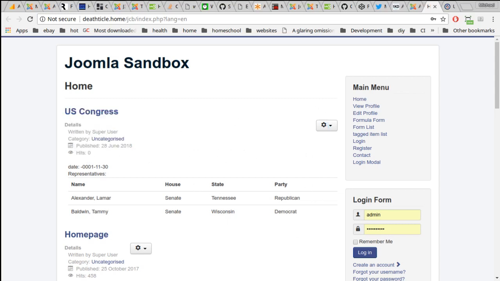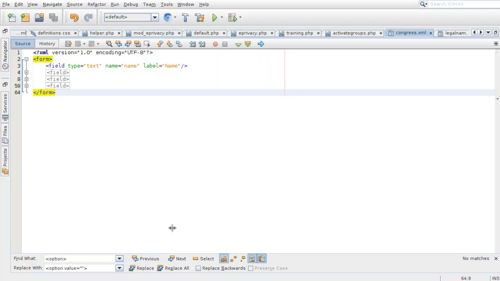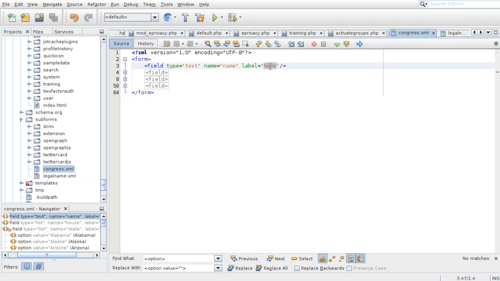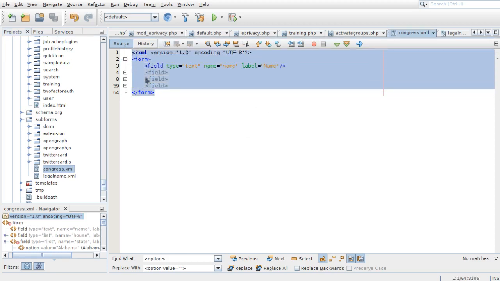And I didn't create any additional files for this. I mean, I could create the translations for this, but I didn't, just because, like I said, I wanted to show exactly how simple this could be. The only thing I created here was the congress.xml, and it's just these 4 fields.